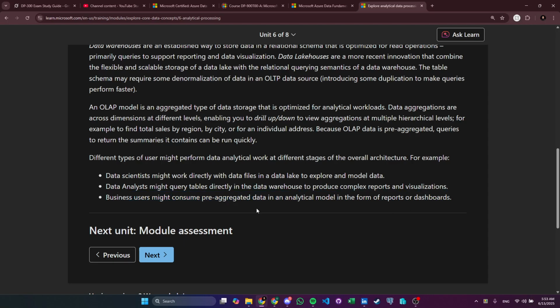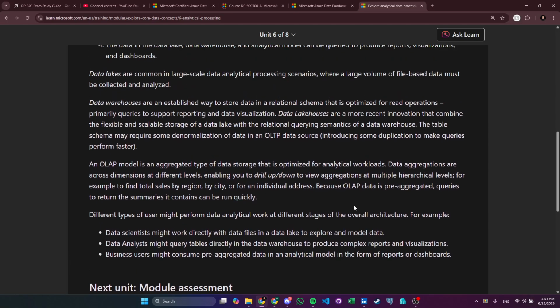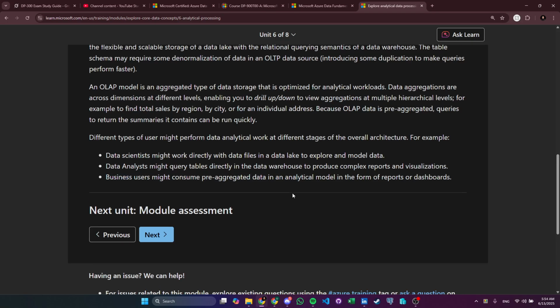Business users might consume pre-aggregated data in an analytical model in the form of reports or dashboards. Let's say the data is aggregated per region, per gender, per city, per age group, whatever. They would use it for an analytical model to make a report about a certain type of group or a certain group of people. So that would be the business users.